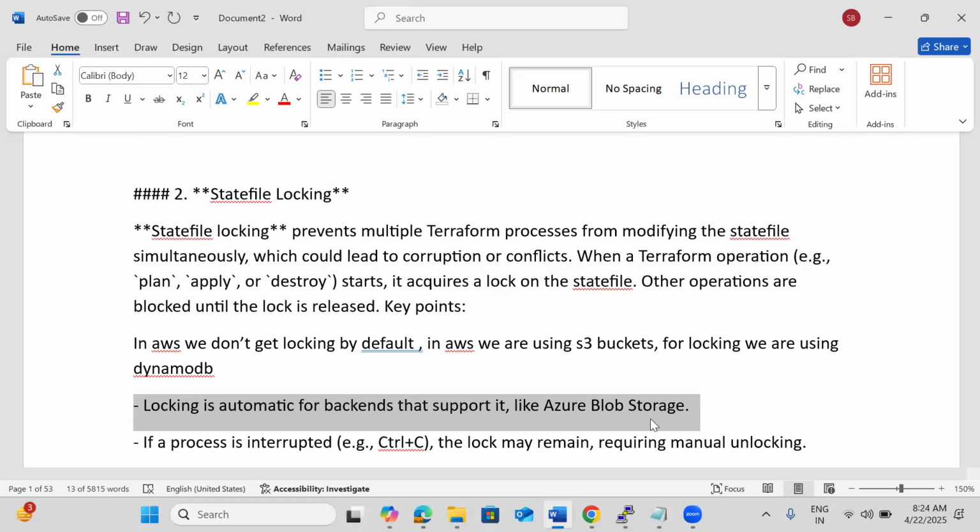For that, what do we need to do? Using DynamoDB. So we need to create one more DynamoDB table. In that, it is going to store whether the state file is locked or not. Whether the state file is locked or not, we need to track it.